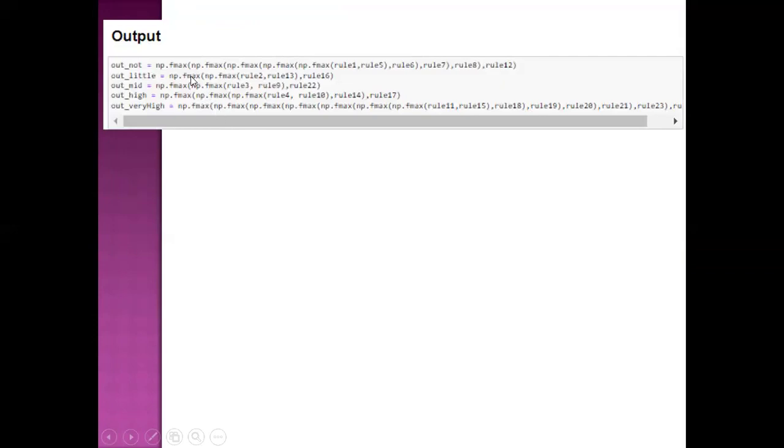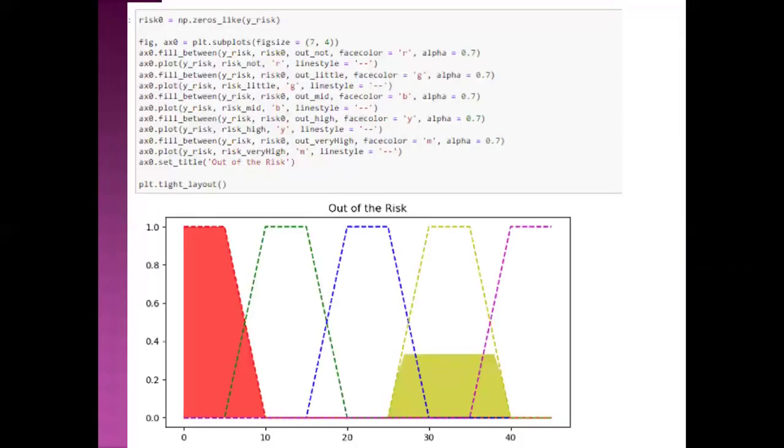So we find the maximum here because there is the concept of the OR operator. And this is the output of our present case. It has predominantly a lower risk, as well as a little bit of high risk.